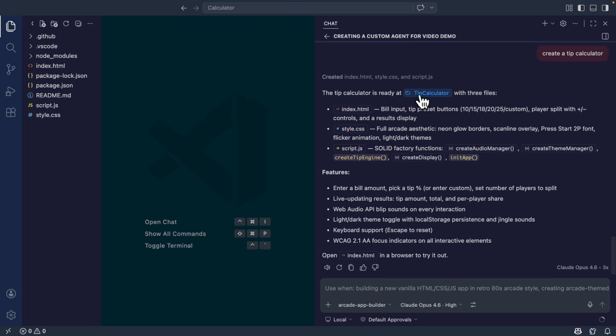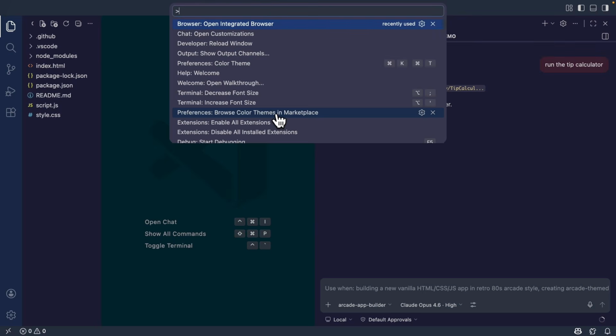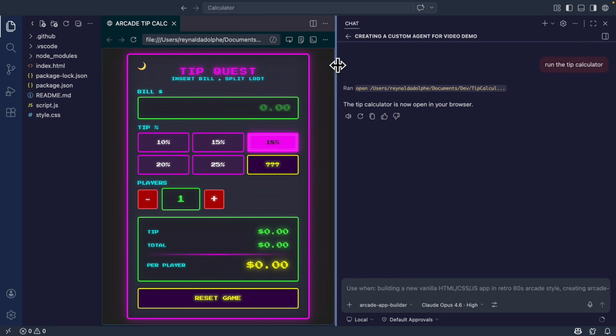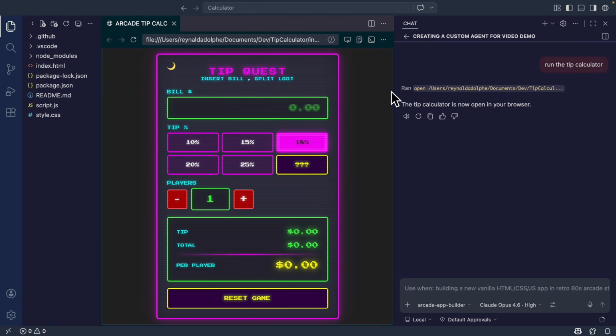All right, the tip calculator is ready, and it has all these features listed here. So let's go ahead and ask it to run the tip calculator. I opened it in my other browser, but I just copied the URL and I'm just going to paste it in the integrated browser here in VS Code. And there you go. Look at that.